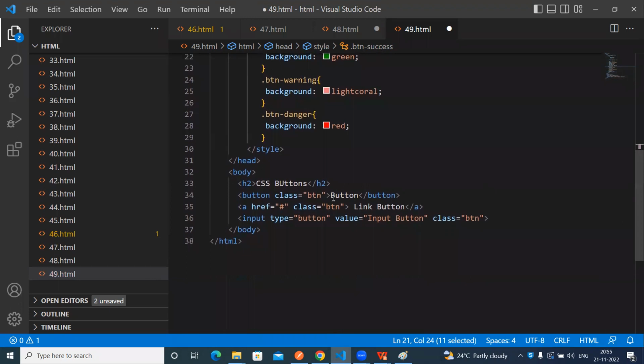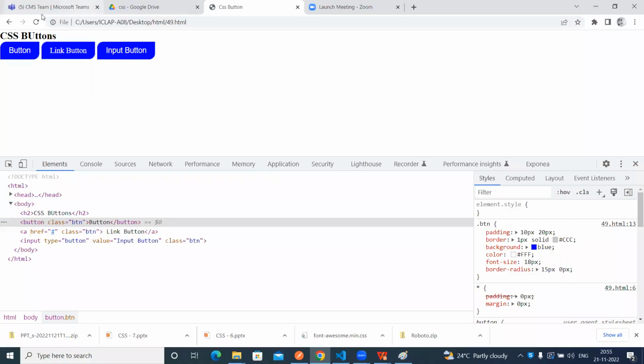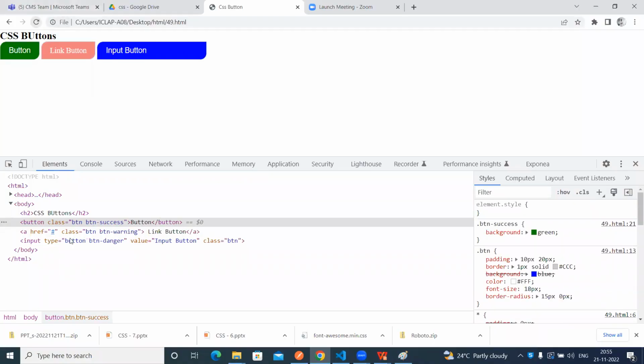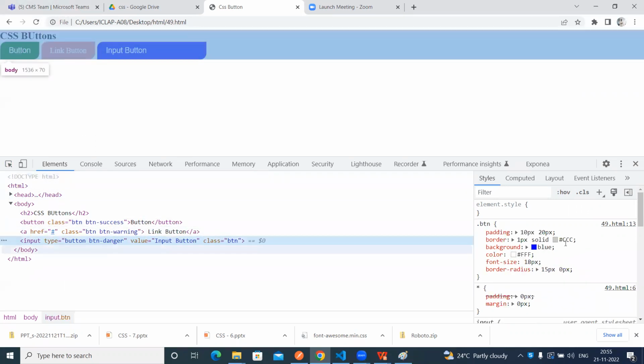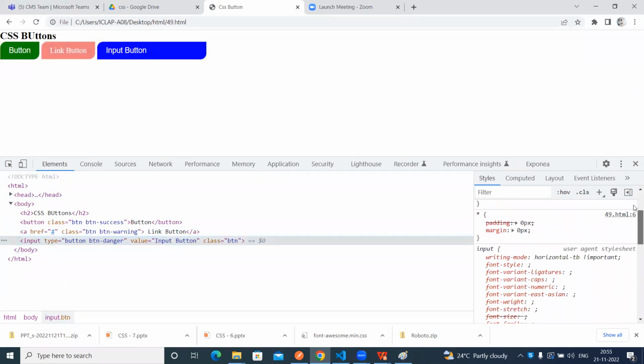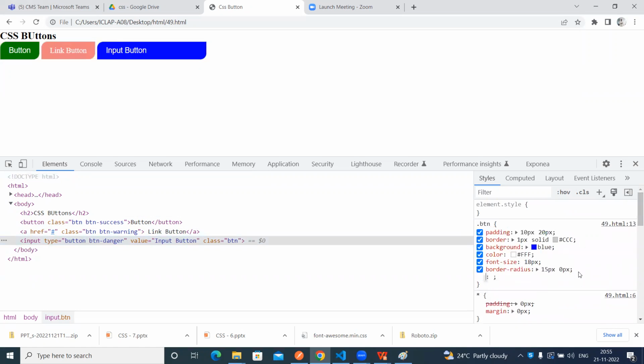So then we can apply this one. So we can give the second class. Okay. So then btn-warning. So then btn-danger. Now you can see it. And this one is coming this much. Width equal to fit content.